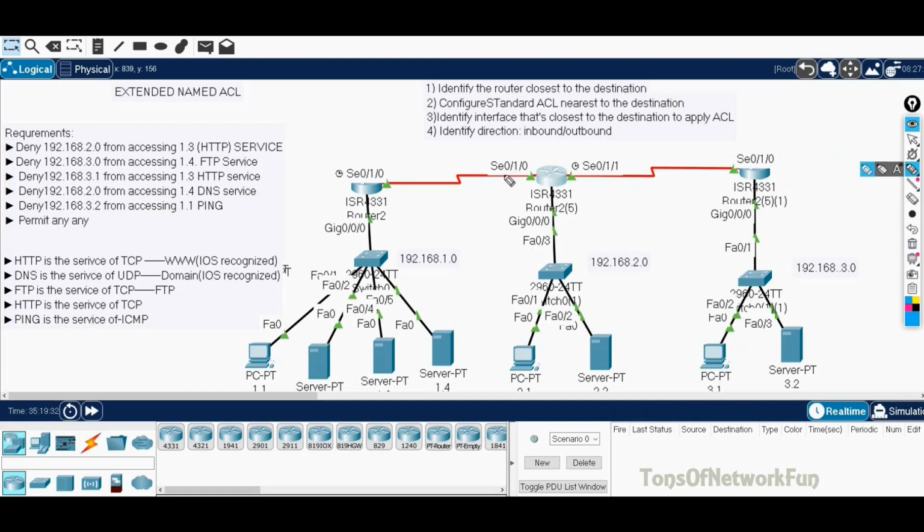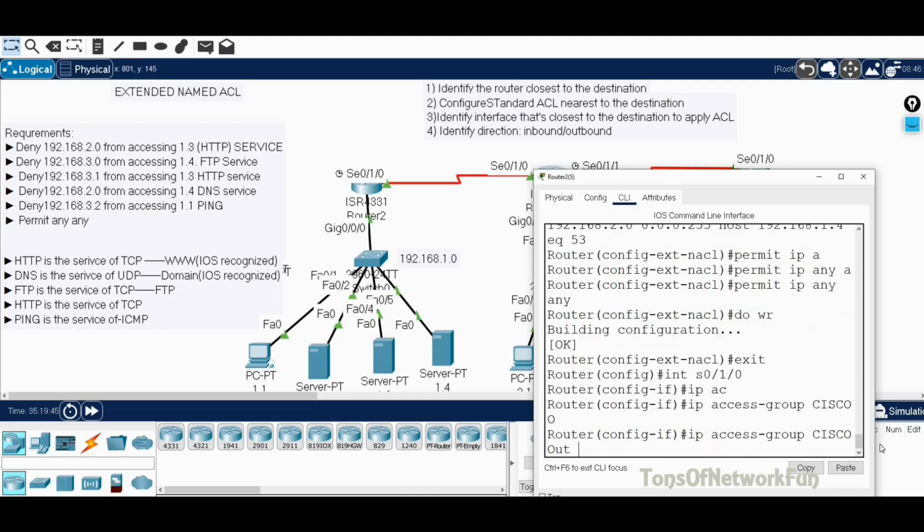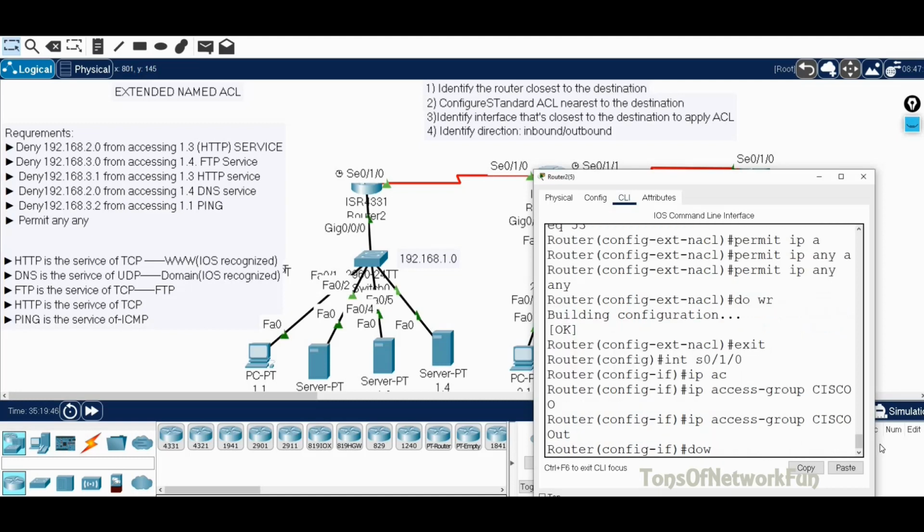Since it's S0/1/0 right here, that means it's going out. If it was G0/0, it would be coming in, packets are coming into this interface. But since we are doing it here, it will be out. So that's what we're going to do. Cisco out. Save that.